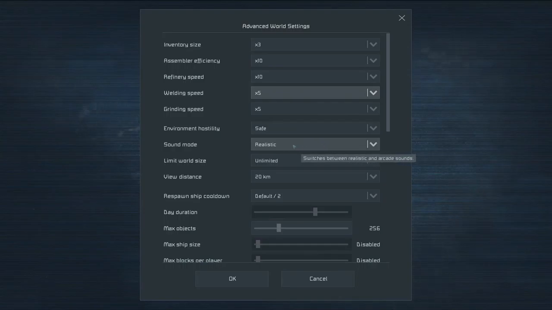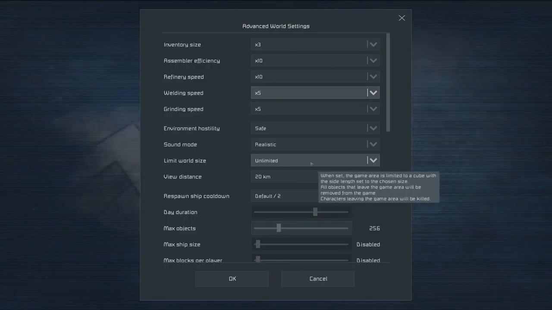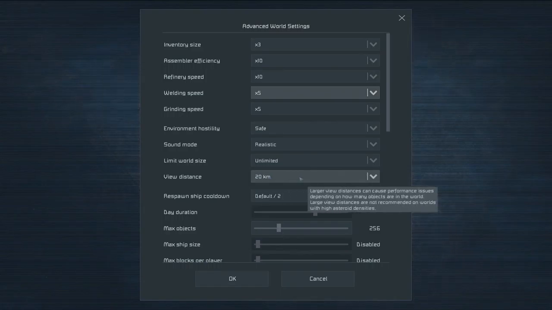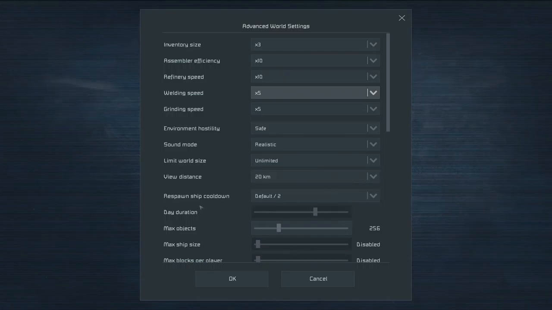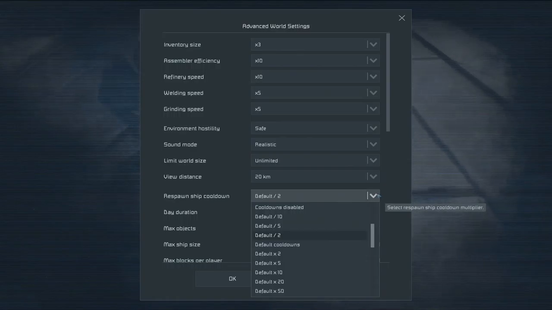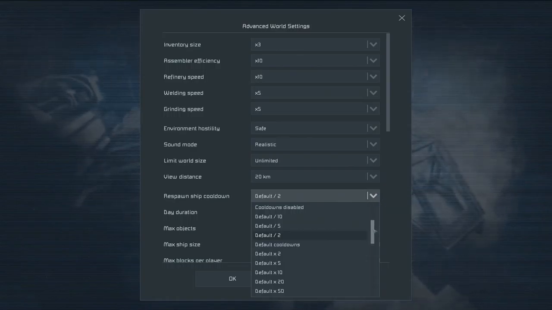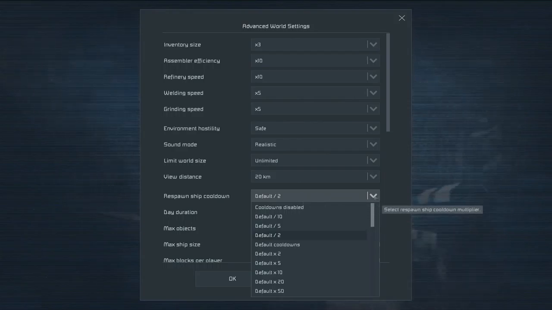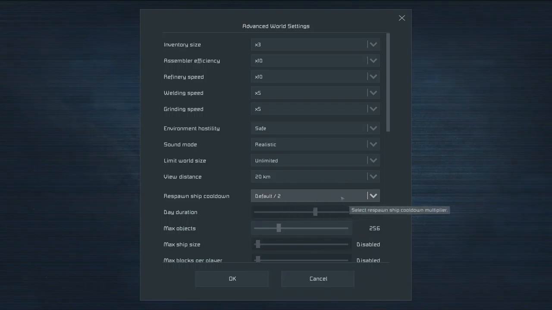Realistic and arcade sounds. Personal preference, so go where you want to go with that one. Limited to world size, unlimited, so basically you have a huge space in which to play. View distance, again, your personal preference. How far away do you want to be able to view something realistically? Respawn ship cooldown, understanding what this all means is kind of... I don't know what all that means. So relative to what is this seconds, what is this day duration? This only matters when your sun rotation is turned on.